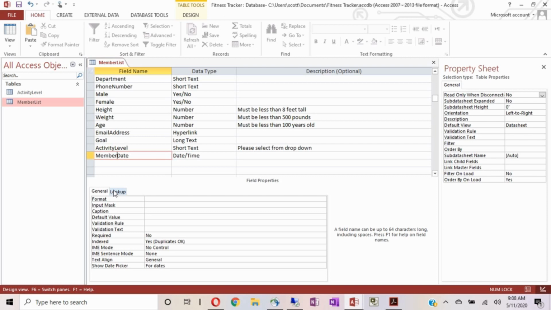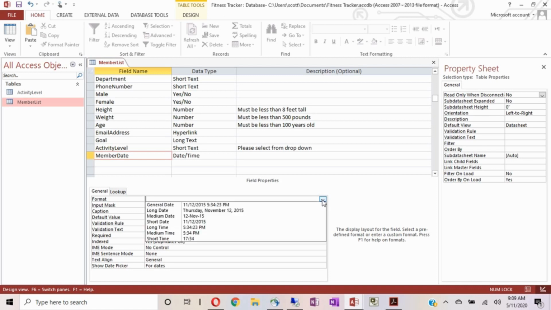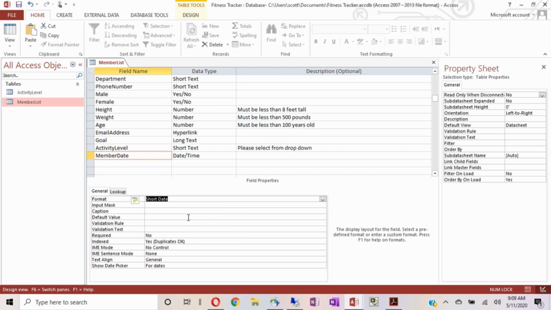And what this means is the date that the member came in and said, I want to be a member of your fitness group and all of that. So we'll come down here to the format, and we'll change the format to a short date. We're not going to put an input mask, and you'll see why here in just a minute. We'll change the caption because it's a 2-word field name.